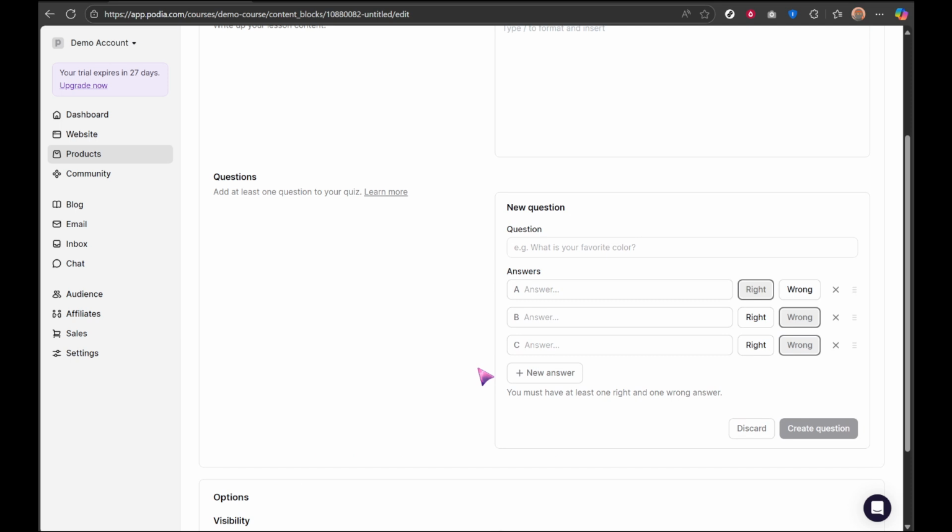As you add questions, think about the learning outcome for each one. What skill or concept is this question checking? That way your quiz reinforces the lesson rather than feeling like a random checkpoint. Work through each question until your quiz feels complete.